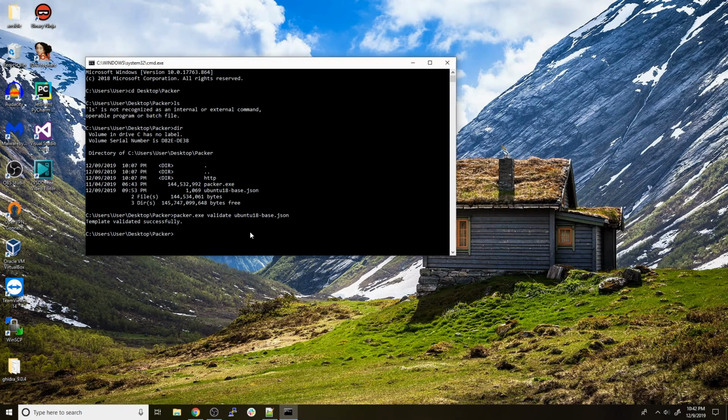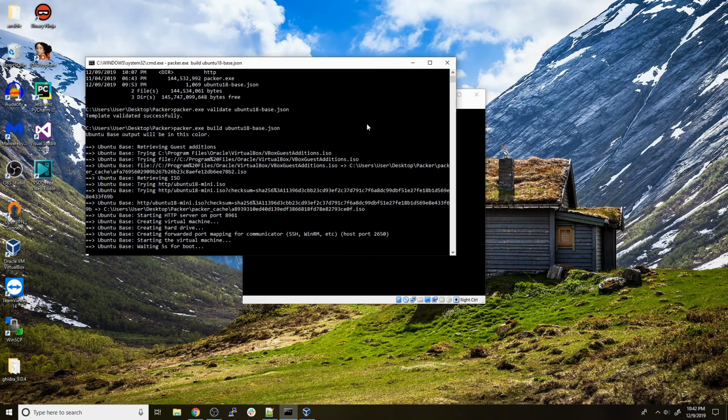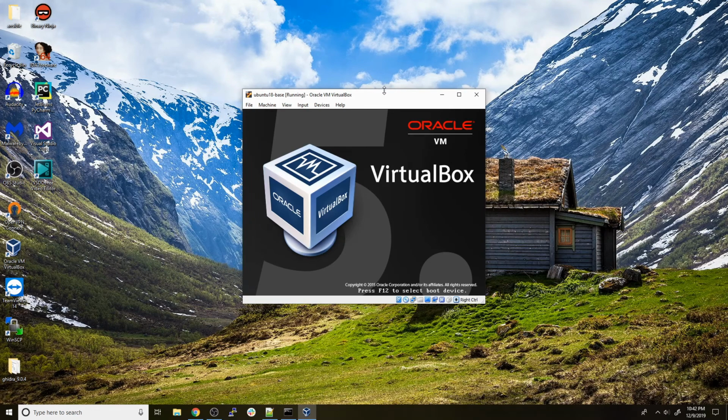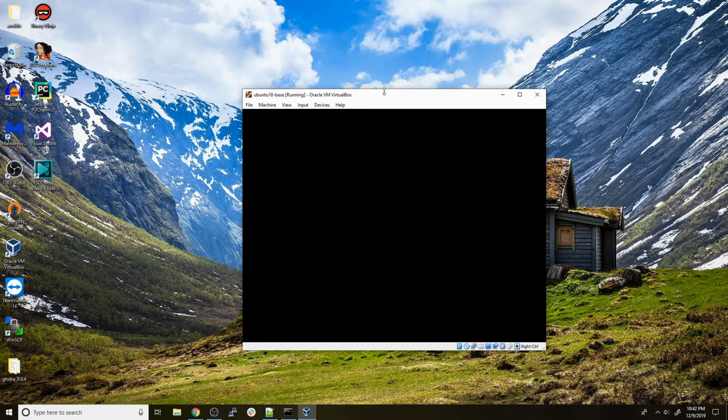Now, since it validated successfully, we can go ahead and run Packer again. We're going to say packer.exe build and then the name of the JSON file. Go ahead and press enter. And now this is going to actually spin up the virtual machine. You'll see it pop up and it'll start to install the image onto it. You can see here it's going to go ahead and enter the boot command where it specifies the preseed location. And then it'll go ahead and start to install the system.